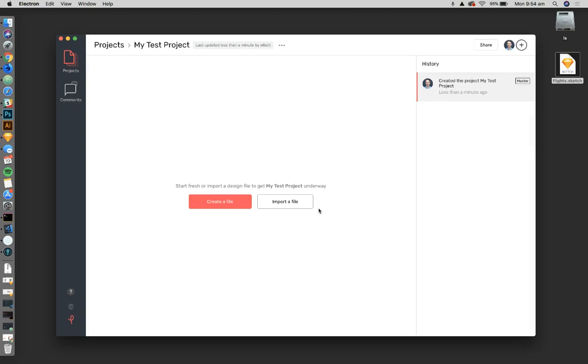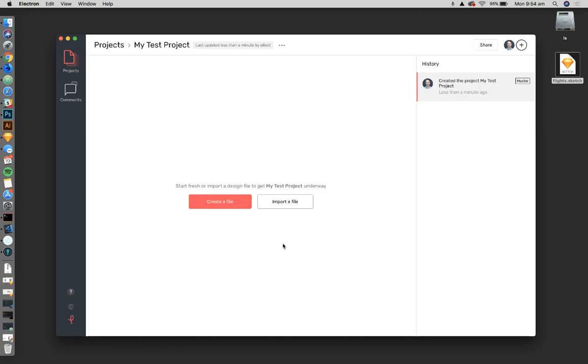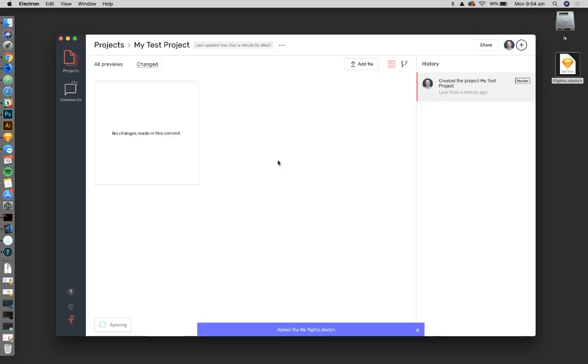Okay, so what we wanted to do with Trunk is not get in the way of your current workflow with Sketch or Photoshop. So at this point, you can create a new file. You can start with a blank file from scratch, or you can import an existing file. So I'm just going to drag and drop an existing file that I have sitting on my desktop.